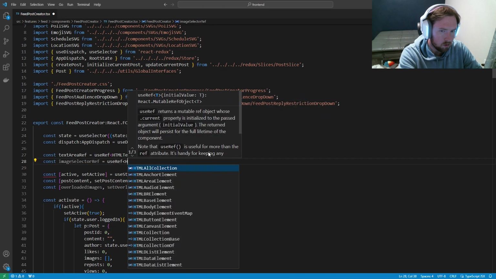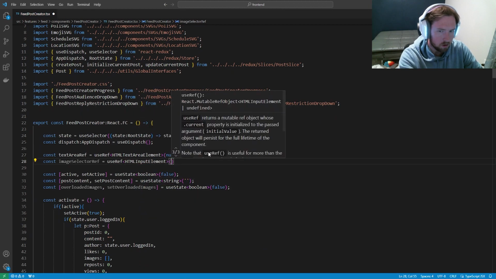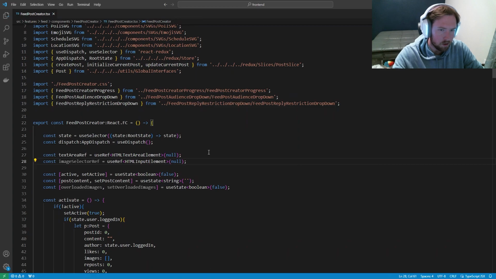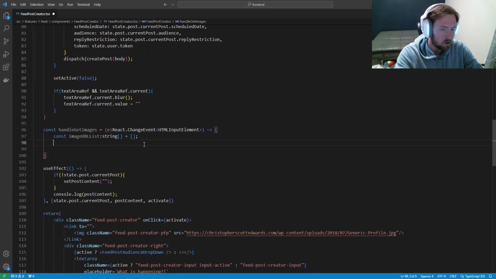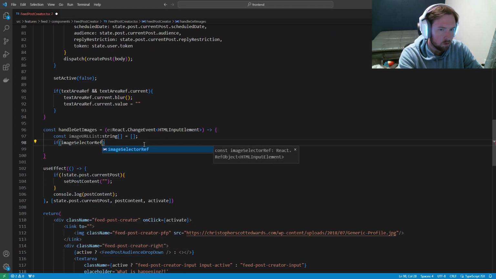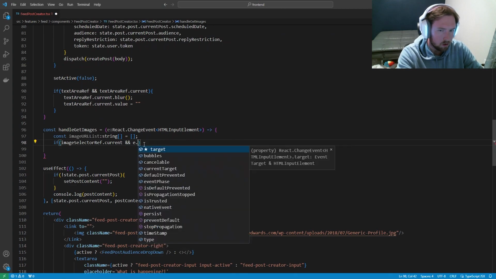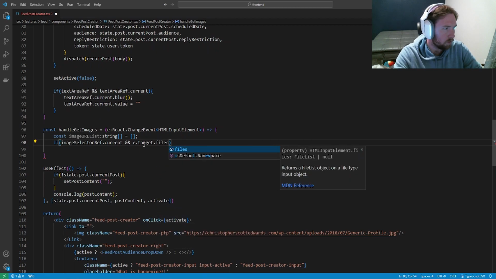And this one will be an HTML input element, and we'll start it out as null. We'll set this up in a second. So now back into our images. We're going to check to see if our image selector ref.current and that we have e.target.files. So we want to make sure we have files.